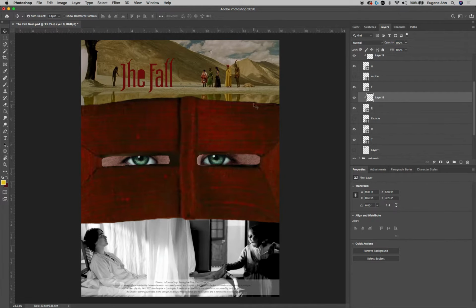Where'd it go? It's gone. Okay. And if I unclip it, option click this layer, I can drag it, and then you can see that it's just its own independent graphic element.